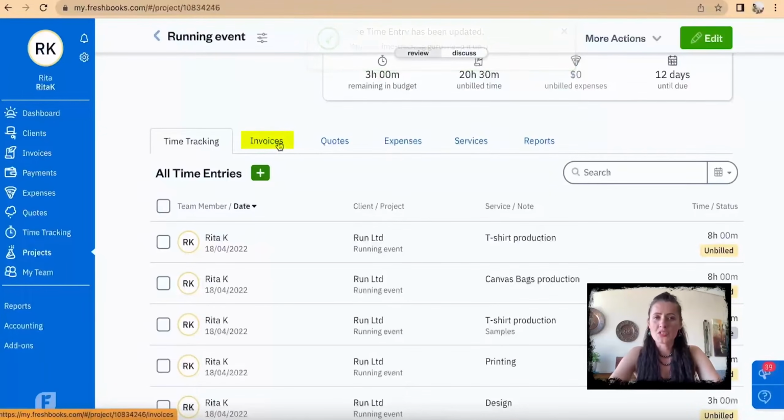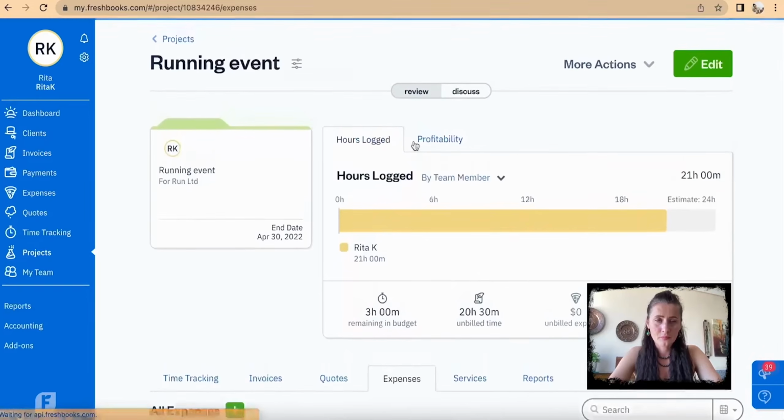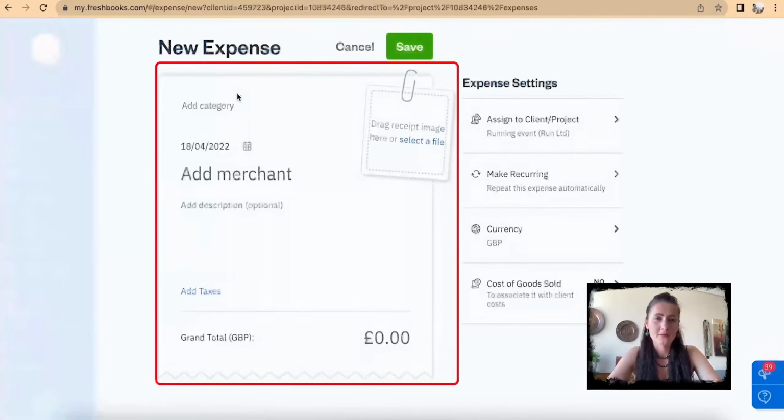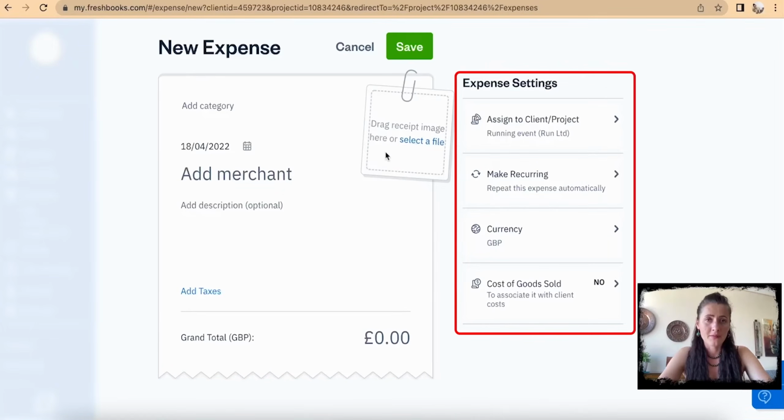Next one is invoices, which we would issue based on billable hours and any expenses if there are any. So let's jump to expenses first. What we can add in expenses, for example, is all supplies that I have ordered. For example, I ordered 150 canvas bags and 150 t-shirts, so I can add an expense. If I have a receipt, I can upload it and then I can allocate it to the project. If I want to add manually, I can create it here.